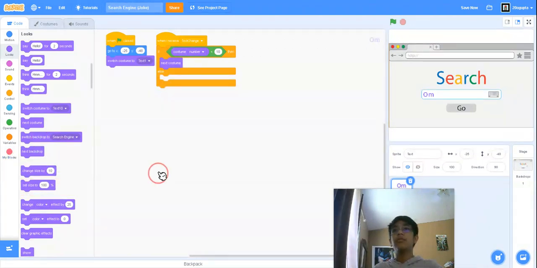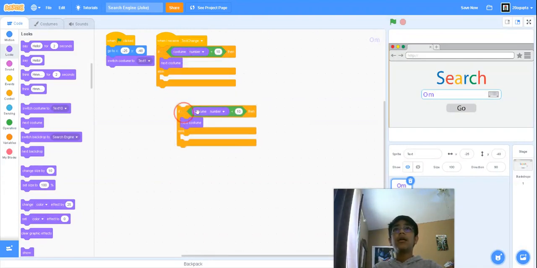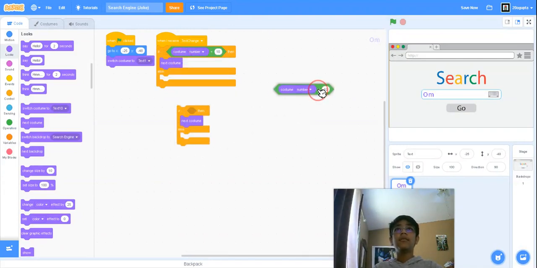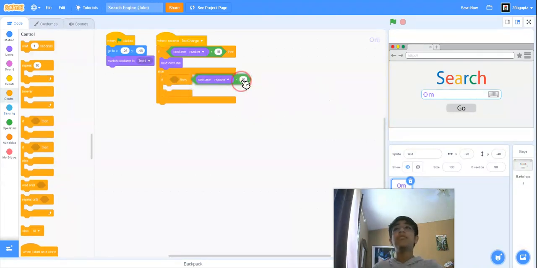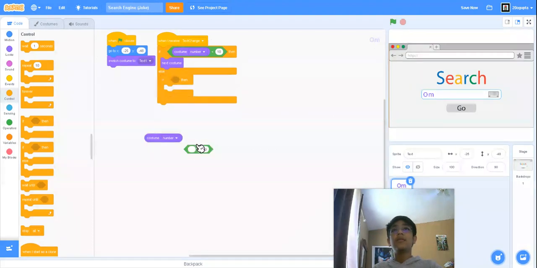Actually, I'm going to change this. Oops. Let's duplicate that again. But what we really want to duplicate is just this part, because everything else we're going to change. It's going to be an if instead of an if then else, because there is no else. It just changes back to text 1 in the end. So if costume number is 10 and we want an equal. Forgot about that one. Okay.